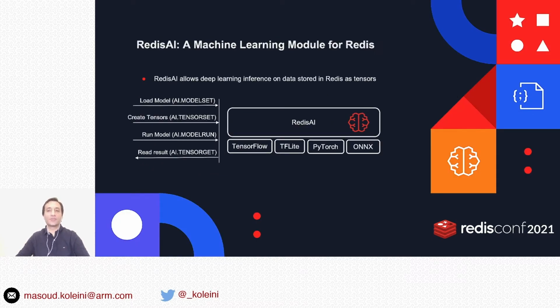RedisAI is a Redis module specifically written for running deep learning inferences on the data stored in Redis. Redis supports tensor data format. RedisAI can connect to multiple machine learning backends such as TensorFlow, TensorFlow Lite, PyTorch, and ONNX. The ML inference it provides to the users is extremely simple to work with. Users can load models, create tensors inside Redis, then run models on the tensors, and read the results back. RedisAI has APIs available in popular languages like Python and Go.